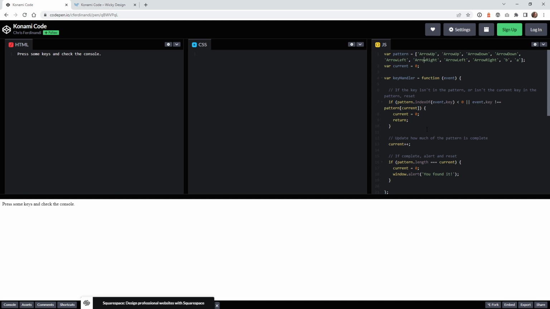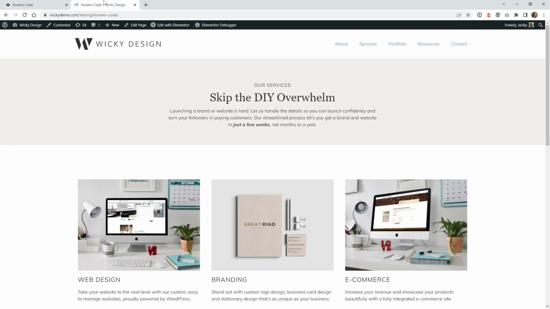When you add this type of code to an Elementor website, the possibilities are really endless because you can show pop-ups, you can show all different types of sections, widgets, whatever it may be. So let me give you an example of what we're going to be pulling off in this tutorial. I'm going to be showing you two different ways to do this. This first example is how to display a section when you put in a secret code.